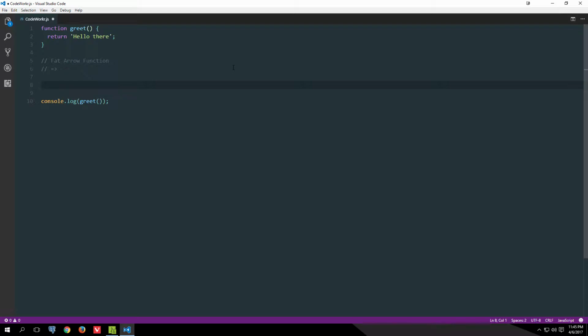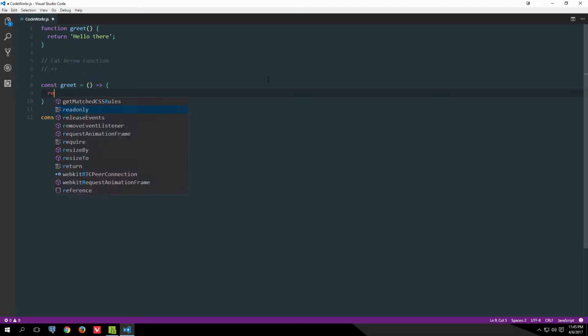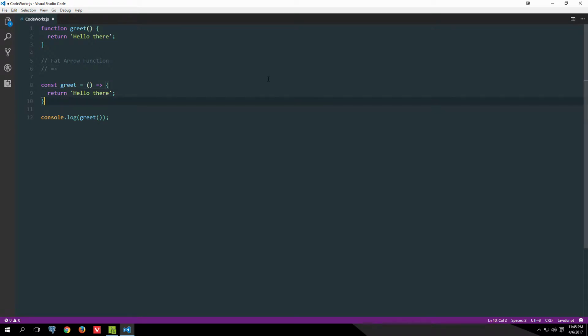So to get started, let's rewrite this function using the fat arrow notation. We can create a variable that will hold our function. So let's use const for that. We'll call that greet, and then we want to assign to that value a so-called fat arrow function. So we need to create parentheses like this, and then we need to type that fat arrow symbol, and then we open curly braces like we used to, and then we can pretty much write the same way that we had up above. So let's return hello there from here as well, and let's test it.